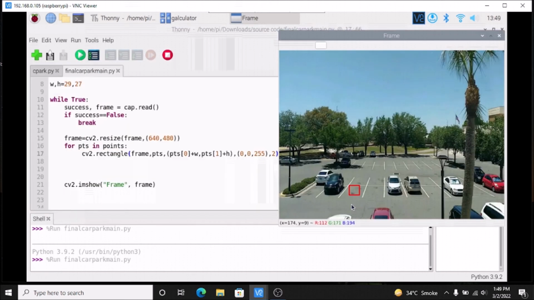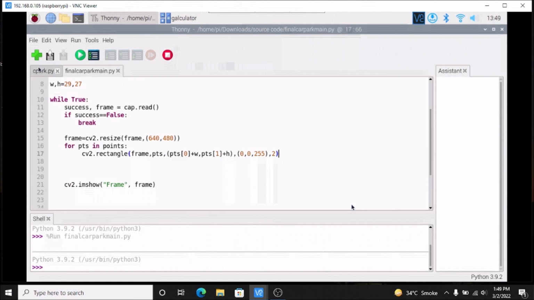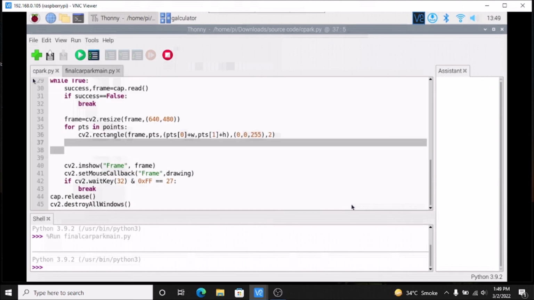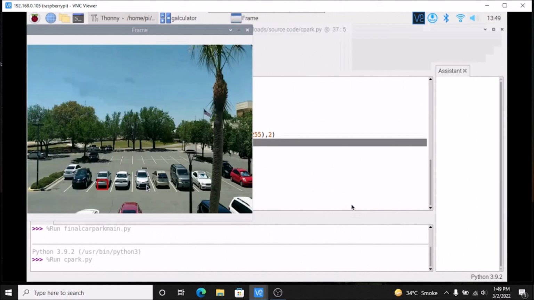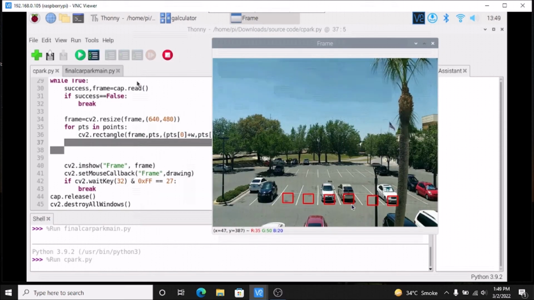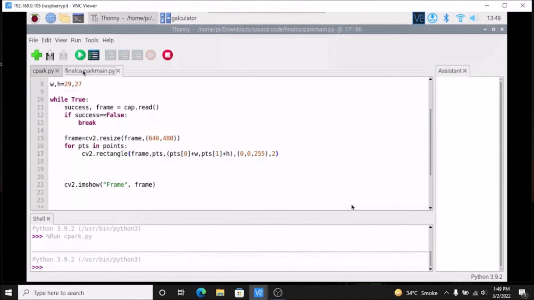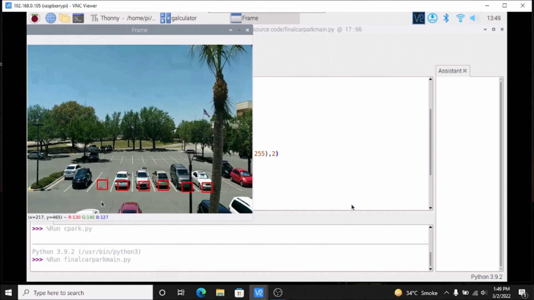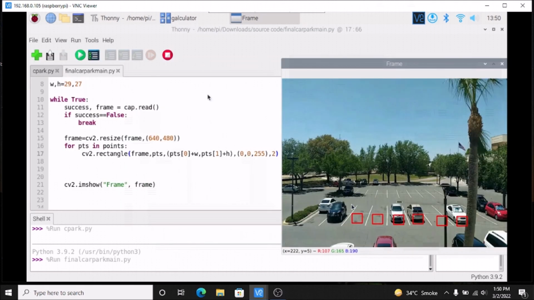Okay. Now what we want to do, we are going to create more rectangles. So simply come again to the cpark.py file, run the code and let's create more rectangles. Okay, so we have now more rectangles. Simply stop the code, come to the final park main.py. If I run the code, as you can see, we have rectangles on our car parking space area. That's it. Now we have our rectangles.